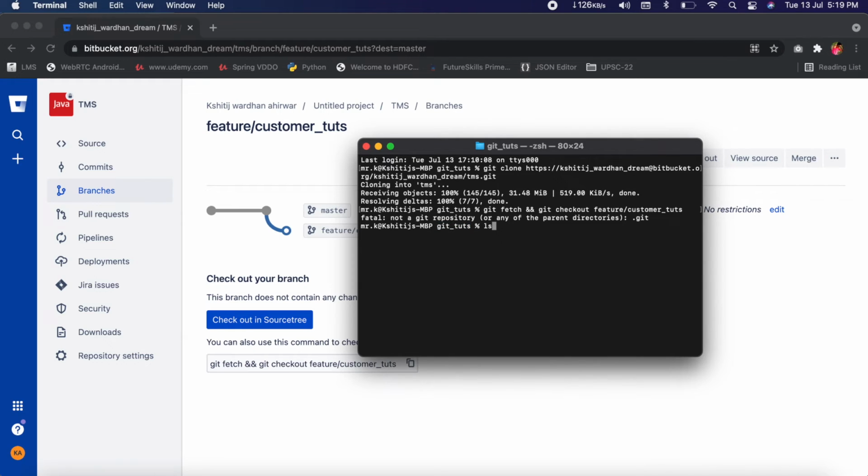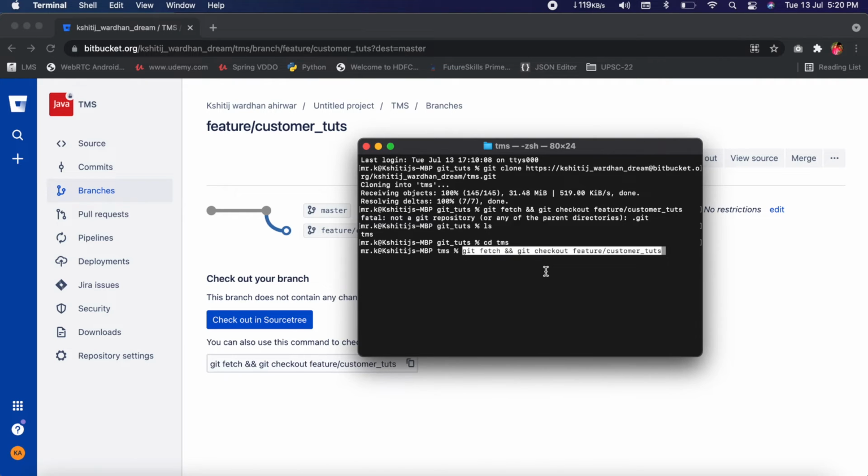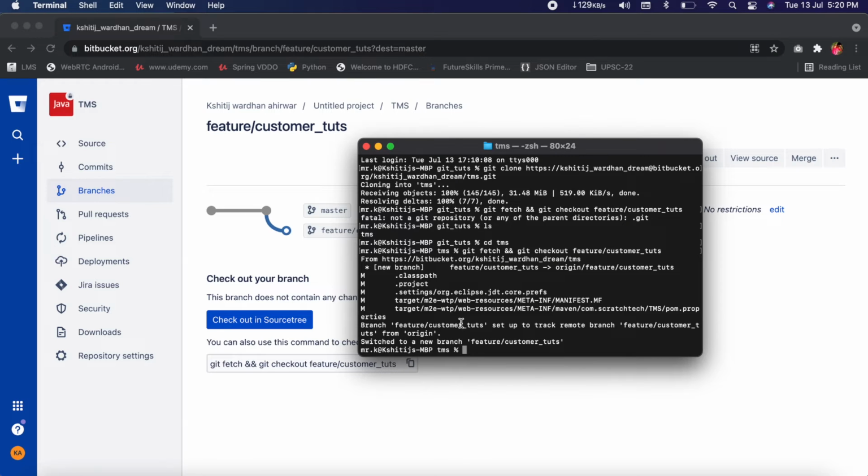So let me give an ls command here. You can see the tms folder is available, the tms directory. Let's navigate to the tms, cd tms. We are inside the tms. Now you paste the same command, git fetch and git checkout feature branch. You can see now we have successfully switched to the branch.